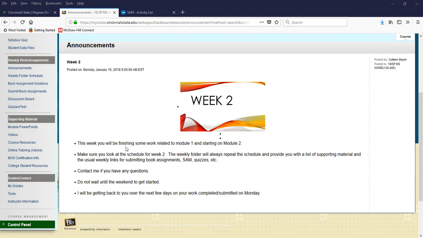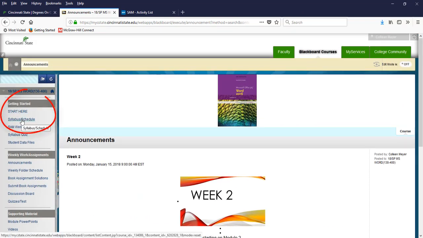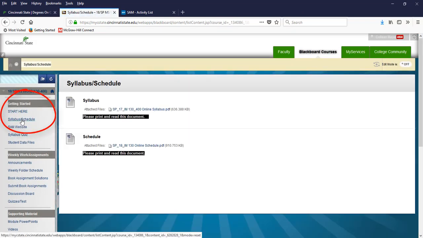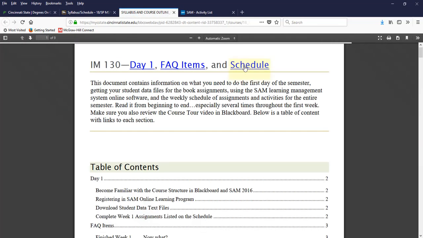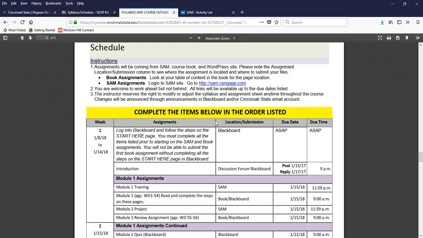This week, you're going to be finishing up some things with Module 1, but you're also going to be starting Module 2. There are several places you can go to get the same information, only 2 places actually. You can look at the schedule for week 2. If you go up to the top and click on Syllabus Schedule, and then launch the schedule, I'm just going to click on this hyperlink to the schedule.